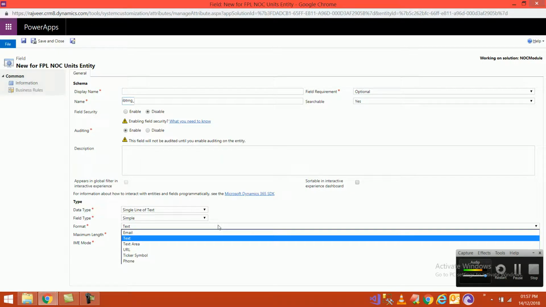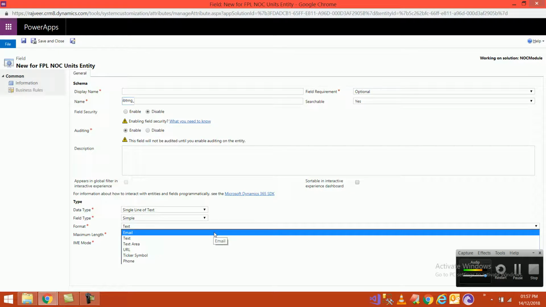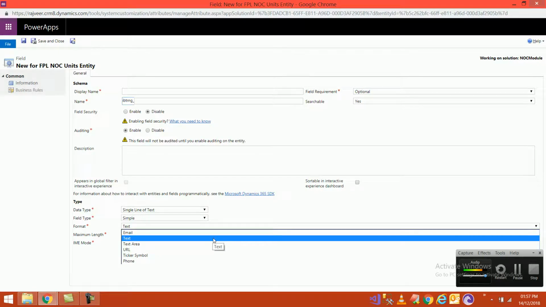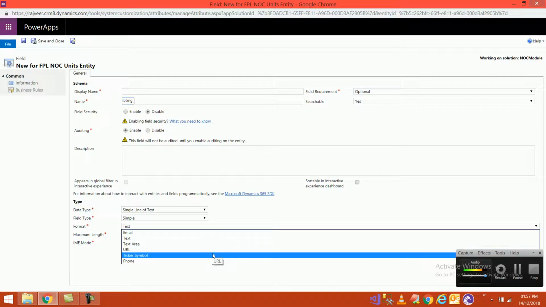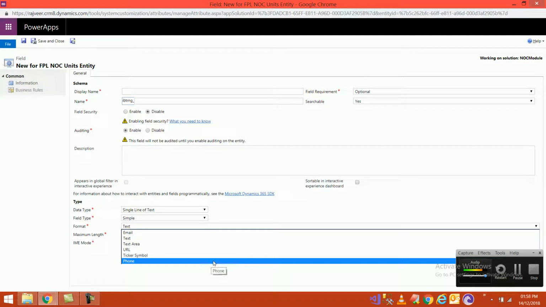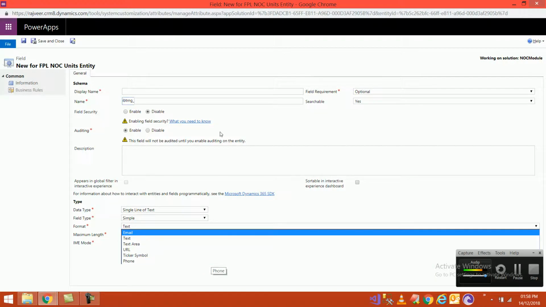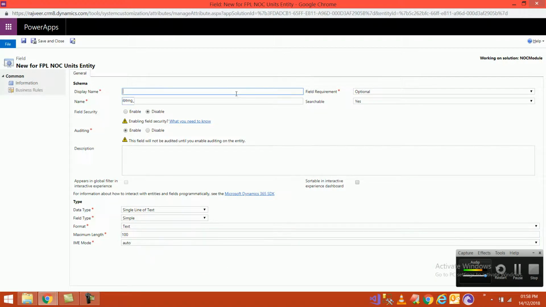A text field can be used like an email, a single text area to store remarks, or a URL. Ticker symbol is specially added by Dynamics, and a phone number. So one by one we will use all of them. Let us create email.